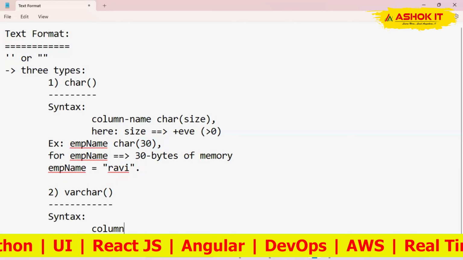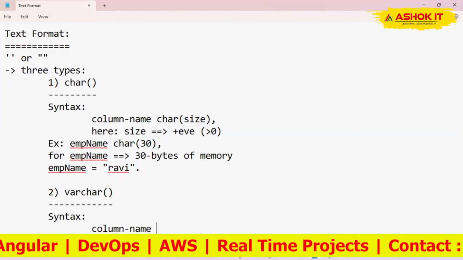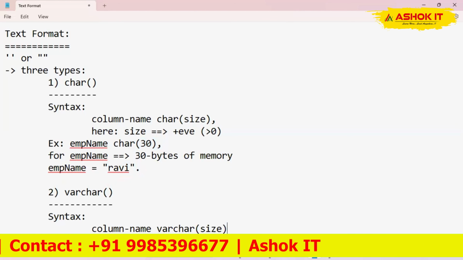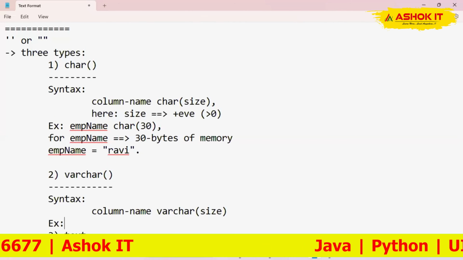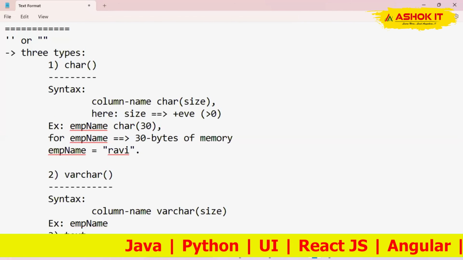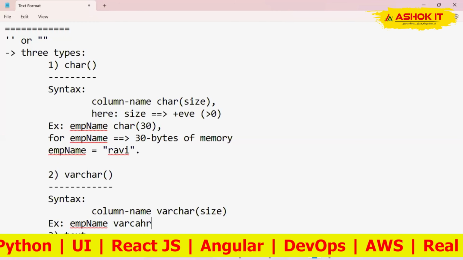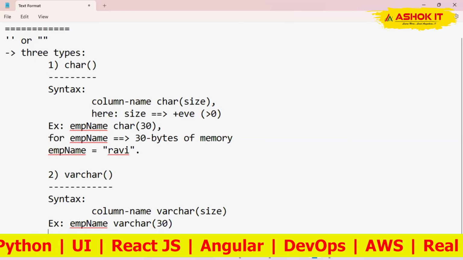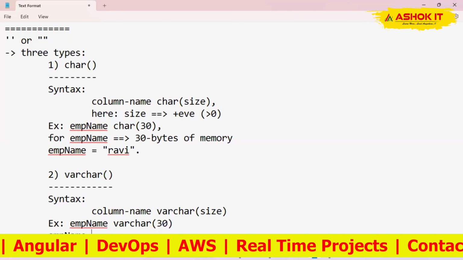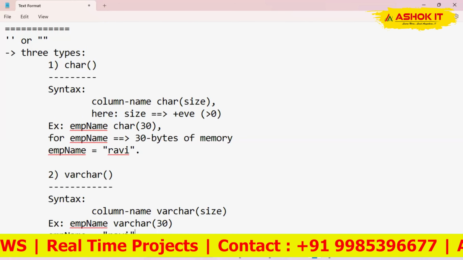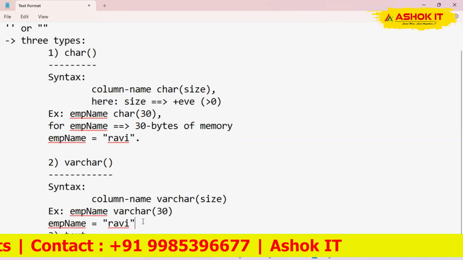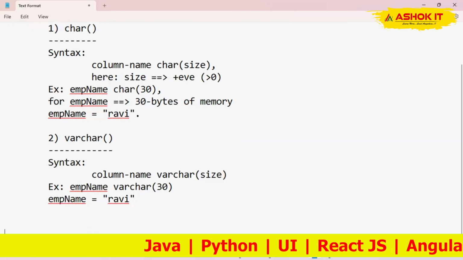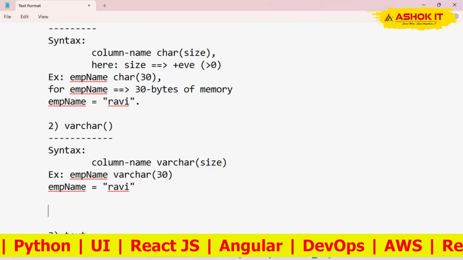Whereas in the case of varchar, the syntax looks like this. We define the column name with varchar and the size. Here also the size should be positive, greater than 0. So when you have the employee name as varchar of 30, for example Ravi, whatever value you are trying to store into the employee table, it does not bother about the corresponding size.